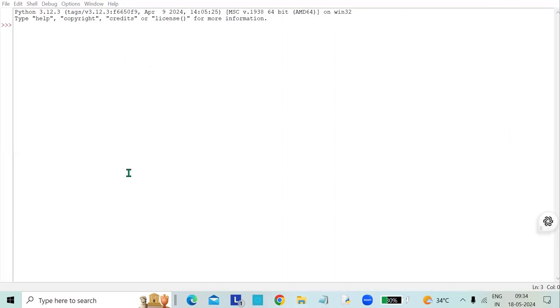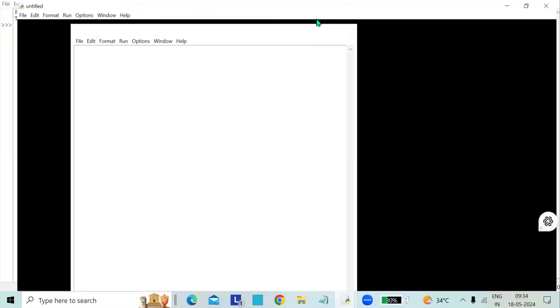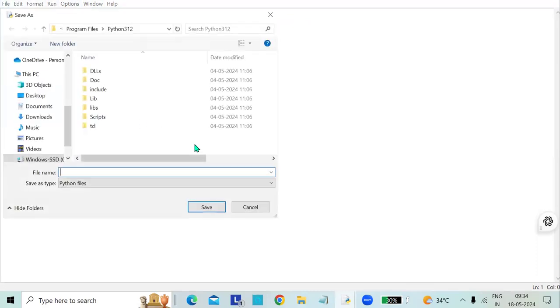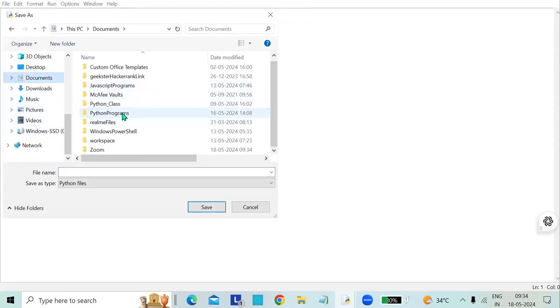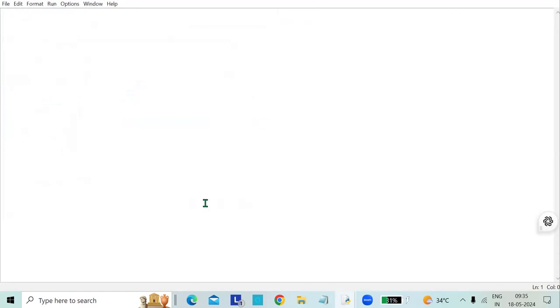So this is my IDLE and you can click on the file and you can open new file and you can save as documents, Python programs, and you can save as multiple send.py and click on save. So here you can write the code.